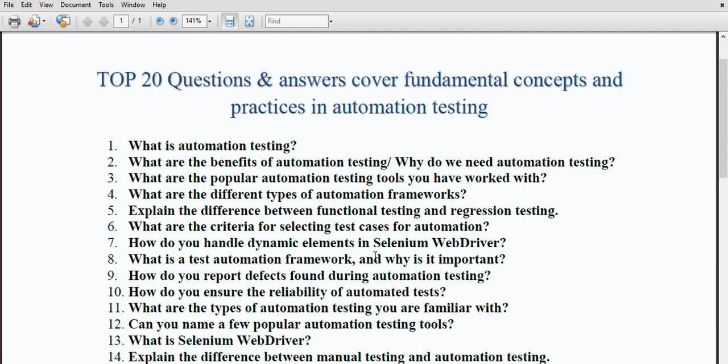Then the next is, what are the popular automation testing tools you have worked with? As per your experience, whatever tools you have used, you can explain over here. But some popular examples of tools include Selenium WebDriver, then Appium, which is used for mobile testing, then HP UFT, Unified Functional Testing, then TestComplete, JUnit, TestNG, etc. Mention any tool you have hands-on experience with.